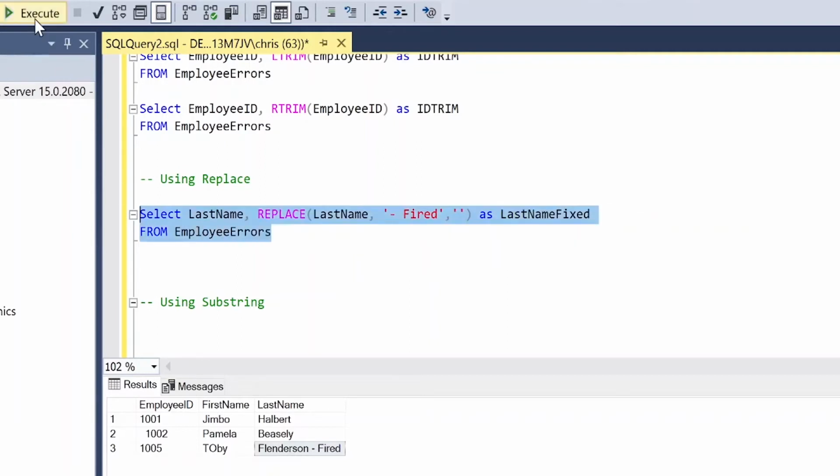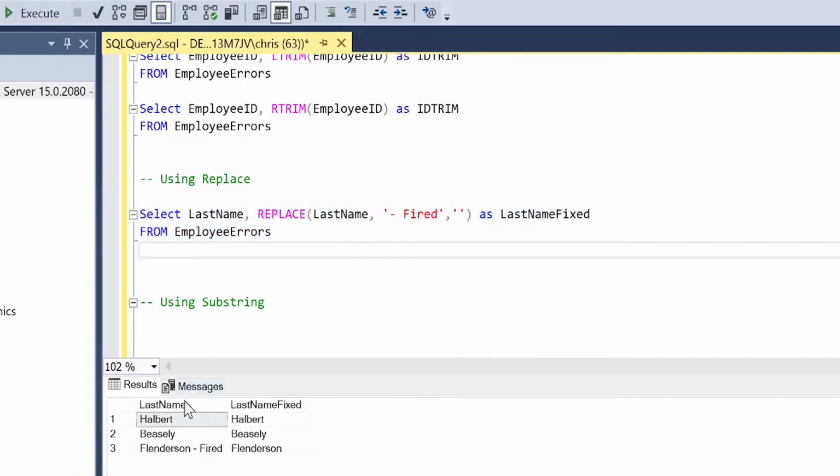So let's see what this looks like really quick. And it looks like it worked. In this last name, it originally had Flenderson dash fired. And when we took that dash fired and replaced it with basically nothing, it fixed it. And so now it looks correct. All right, let's move on to the next one.